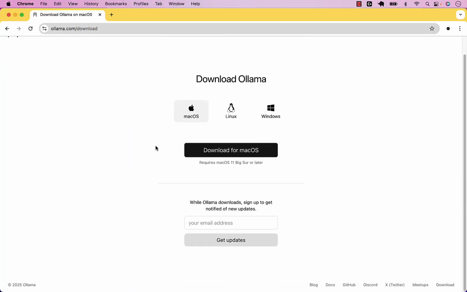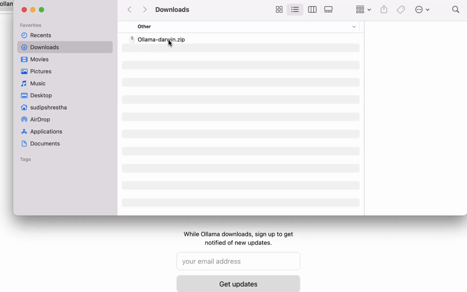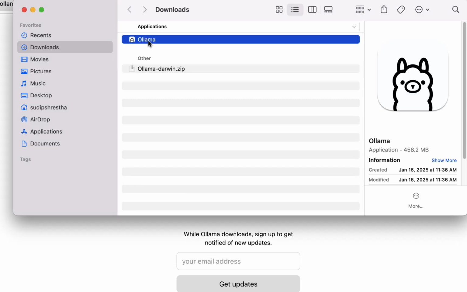Slash download. You just click on the download button, and then it'll take you to this zip folder. Once you click on this zip folder, then you can start installing Ollama. You just need to double click here. Once you double click, you see this Ollama. Again, just double click on that.